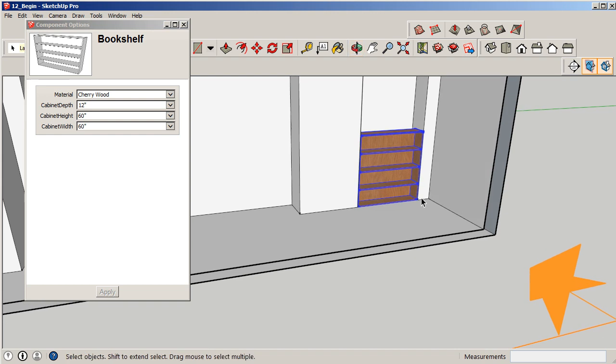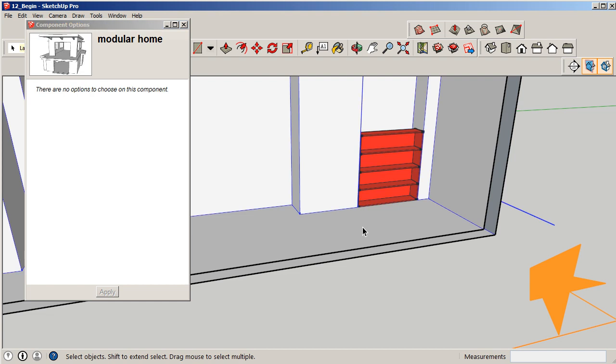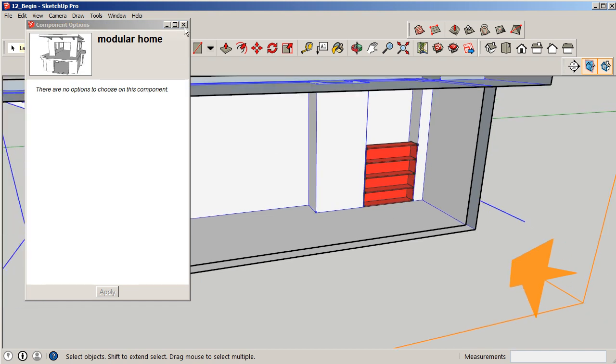Actually, we're good on height, but let's see what this looks like with a different color. So we want this one to maybe be our red. So I'm going to say apply. Boom, there we go.